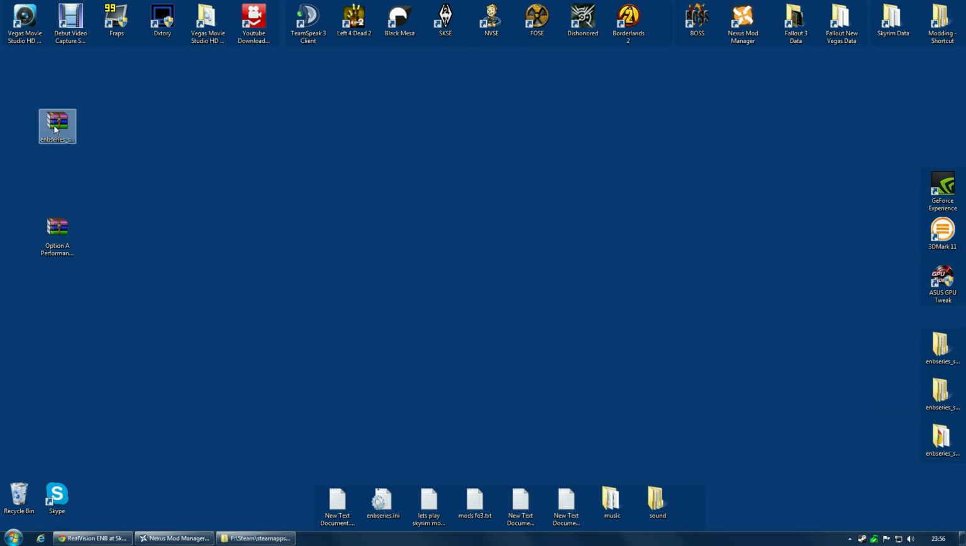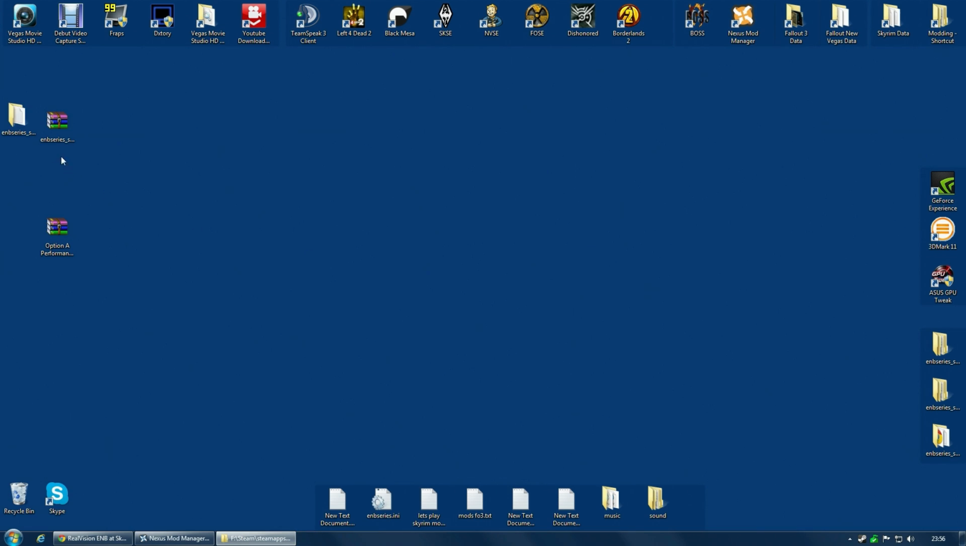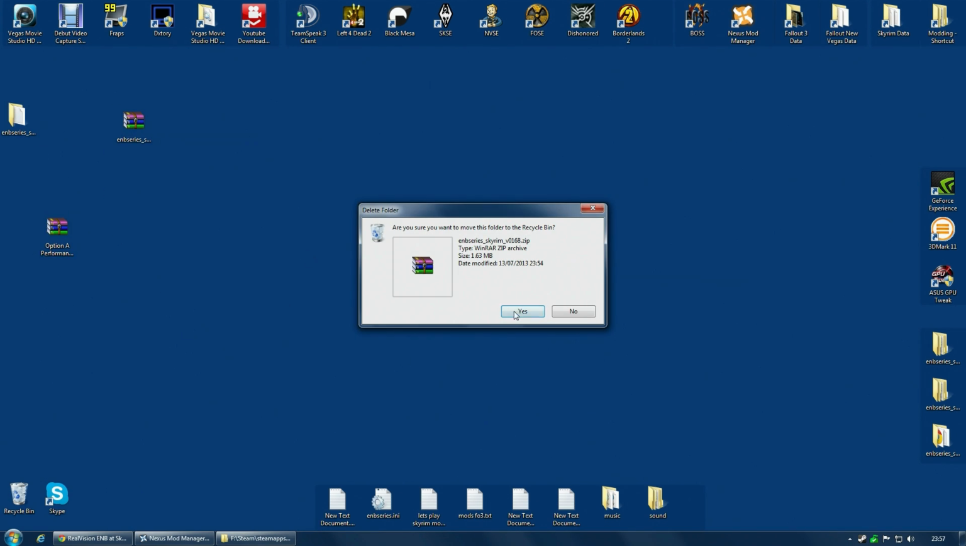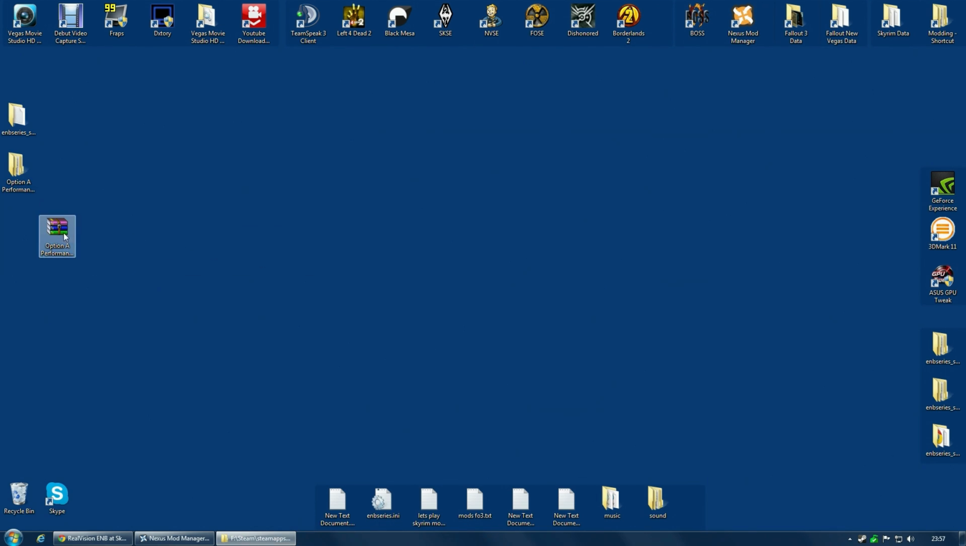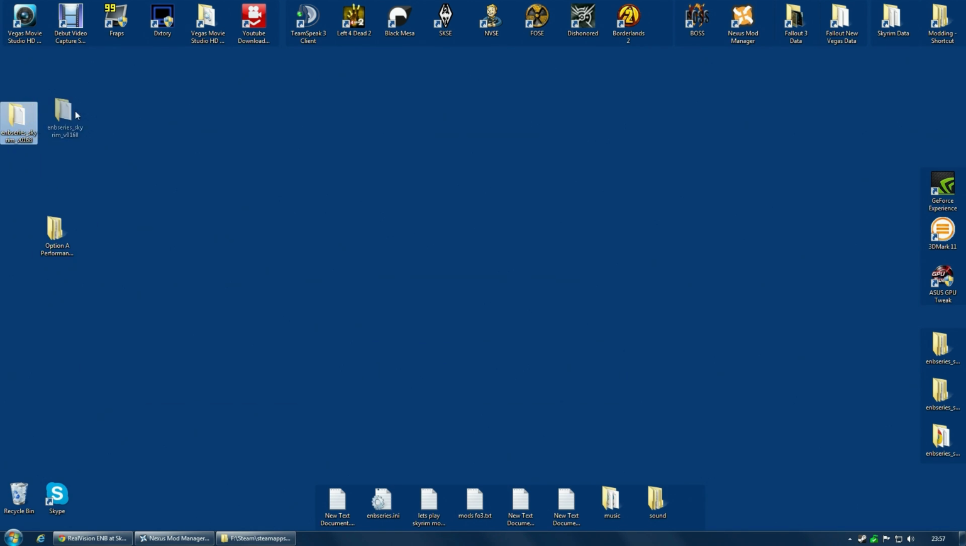Once the files have downloaded, I'm going to simply extract them to my desktop. I'm going to start with the ENB series files, extract them to the desktop and remove the archive. Same with option A, performance. That's a rather large folder name, but there you go. So I now have all the files I need.